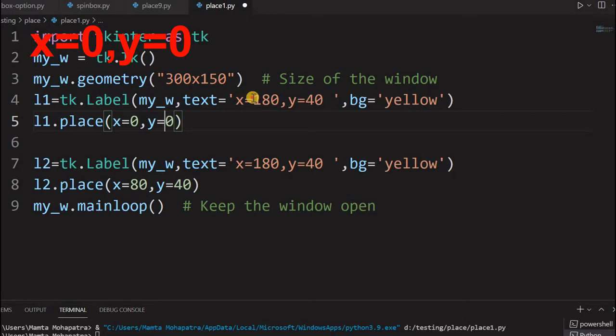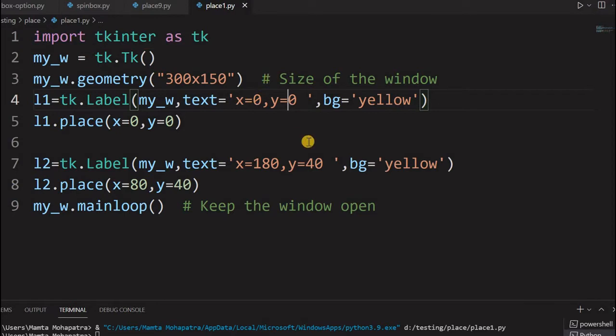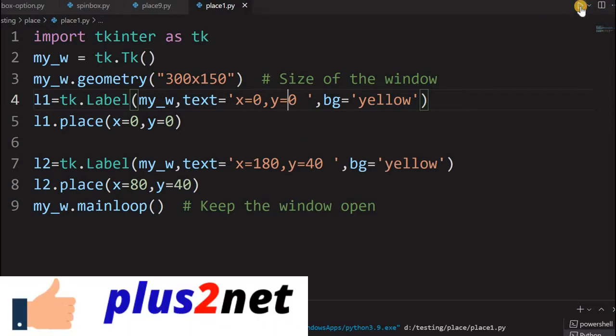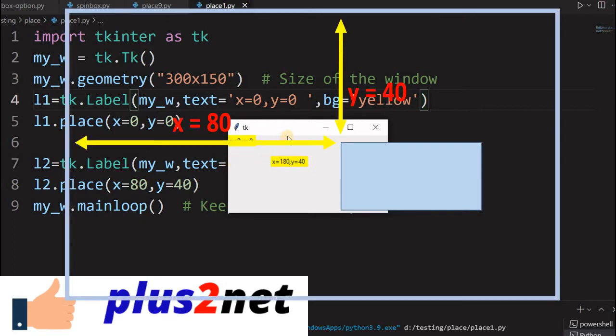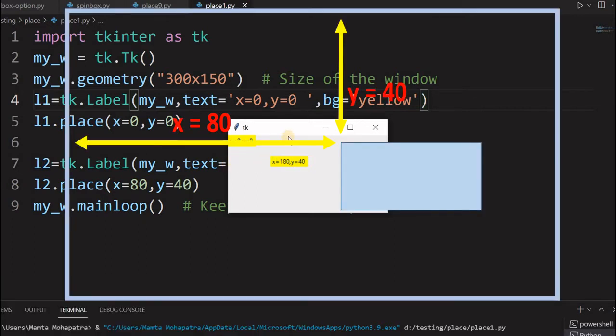Now in the text also let me write the same thing. It's for our understanding only. This has no effect on the layout. Now let me run this and see where this is coming up. See, x 0, y 0, because x starts from the left edge, and the y value increases from the top edge. So this is vertical, this is horizontal. So this is how the position works.